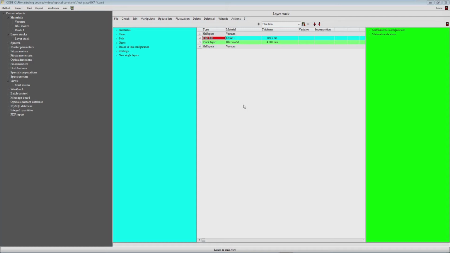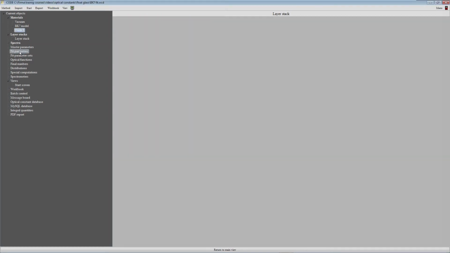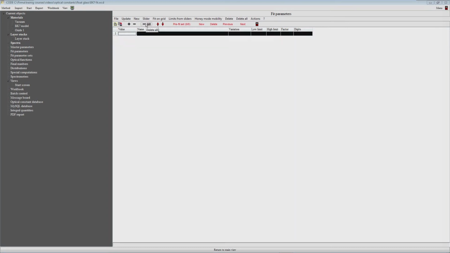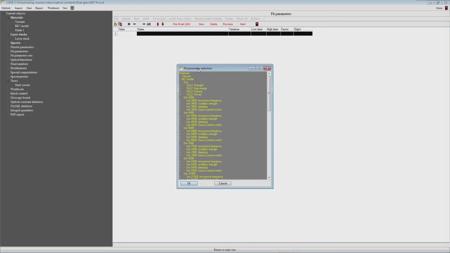Then let's go to clean up the list of fit parameters, which is here. This still contains the fit parameters of the BK7 model that we adjusted, so let's delete all of them. The substrate is now fixed, and generate a new set of fit parameters.